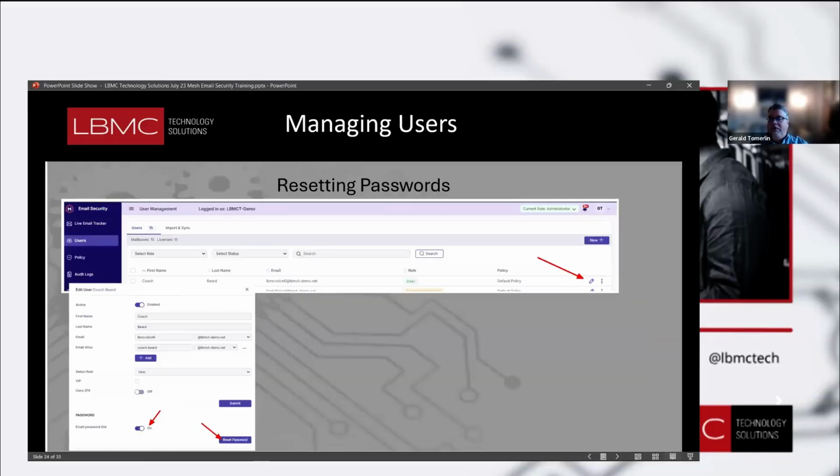Here's how you reset your passwords. You would just go to a user, select the edit button, and there at the bottom, as you can see, you just select email the password link and reset the password. They'll get an email to reset their password.